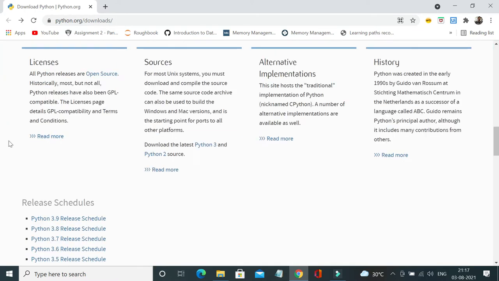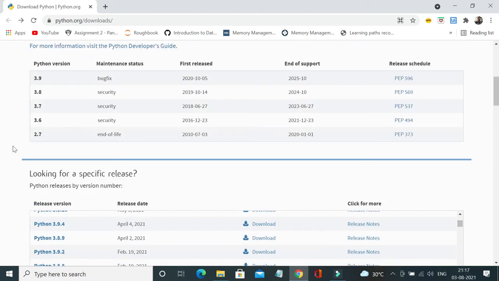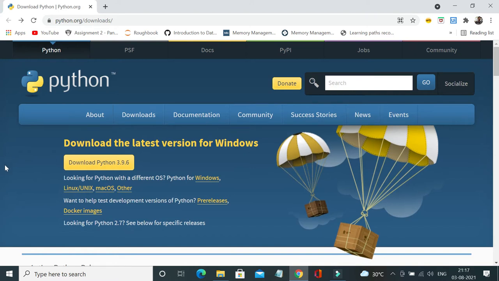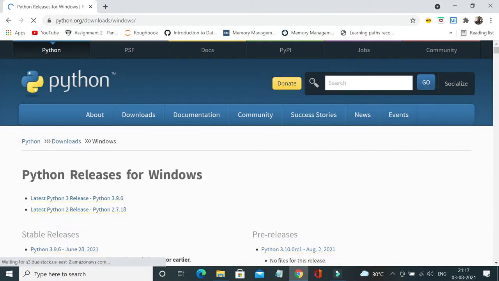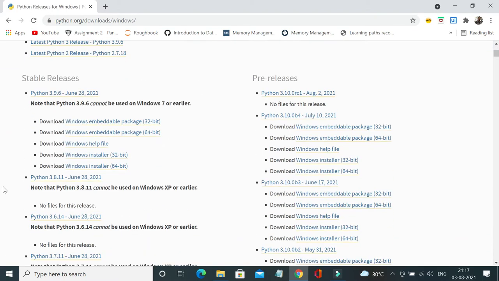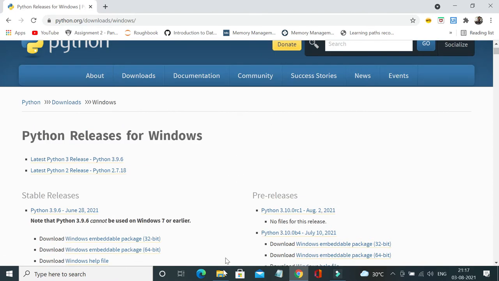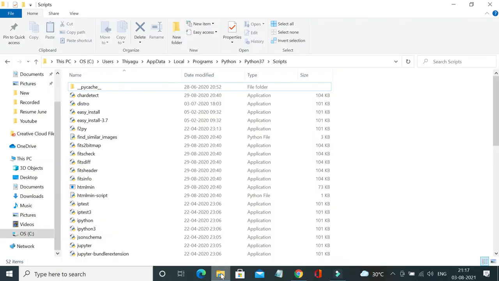The archived previous Python versions are also available on this website. You can also download the relevant Python bit version, 32-bit or 64-bit, by looking at your operating system. If you need to download 64-bit, you can download 64-bit. If you want to download 32-bit, you can download 32-bit. Once the download is done, the next step is to install.